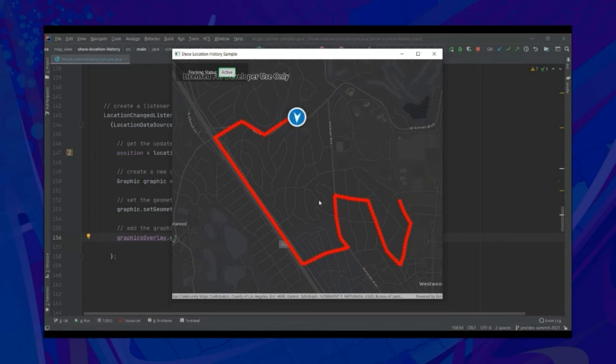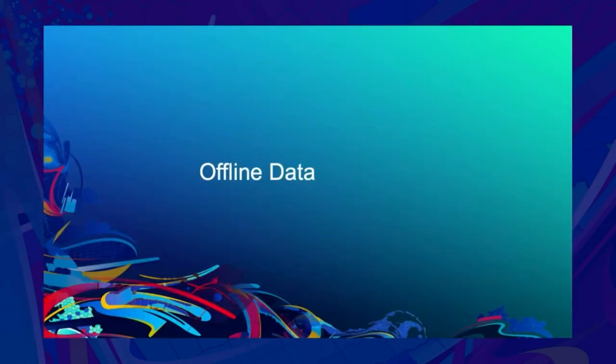So this demonstration was based off a modified version of the show location history sample, and that's in our Java samples repository. So again, you can go and access that on GitHub and explore further if you wish. I'll now hand back to Mark.